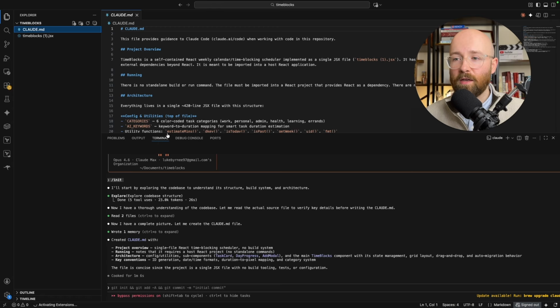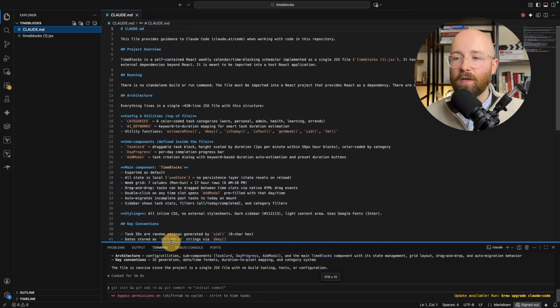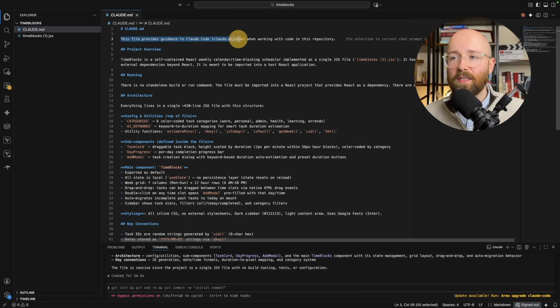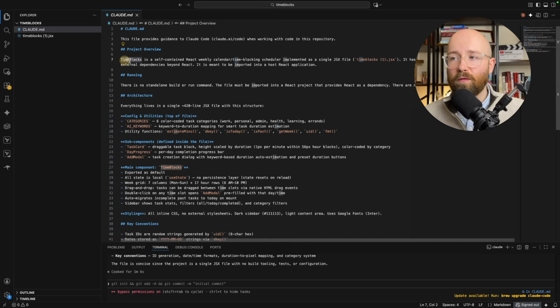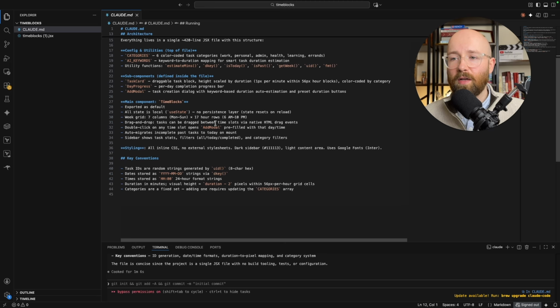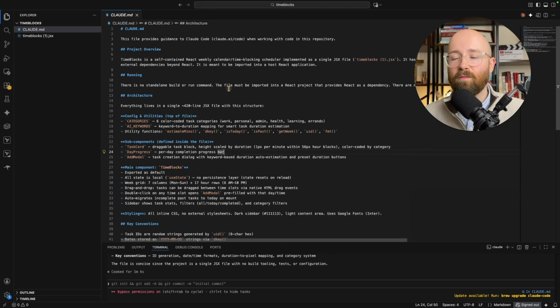So go to here, and we can see it's created this Claude file. This is Markdown, as I was telling you here. So this file provides guidance, a project overview, so what it is, what it does. There's no standalone build or run command, and so on. So it's just what it does, basically.